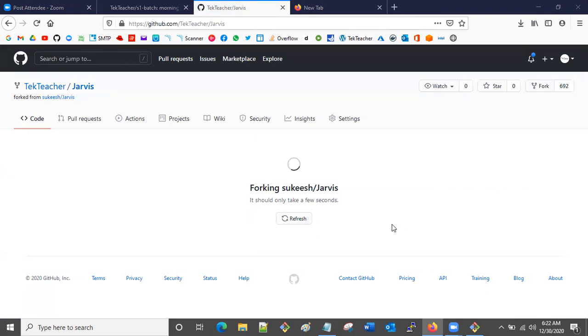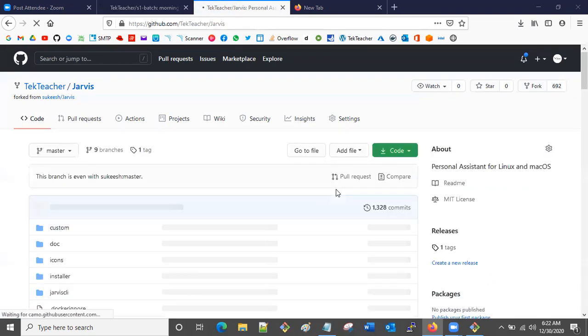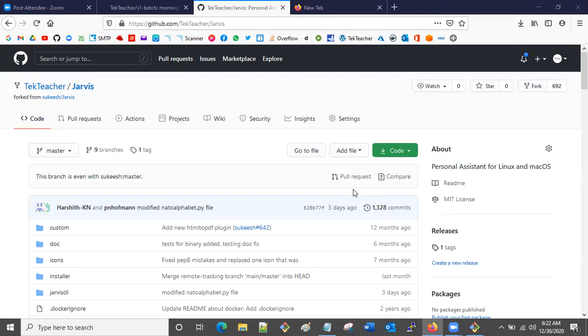See, I'm forking Sukesh's Jarvis repository to my account. See, it's successfully forked. Now here, it is added under my account, the tech teacher account. The Jarvis repository is under my account.